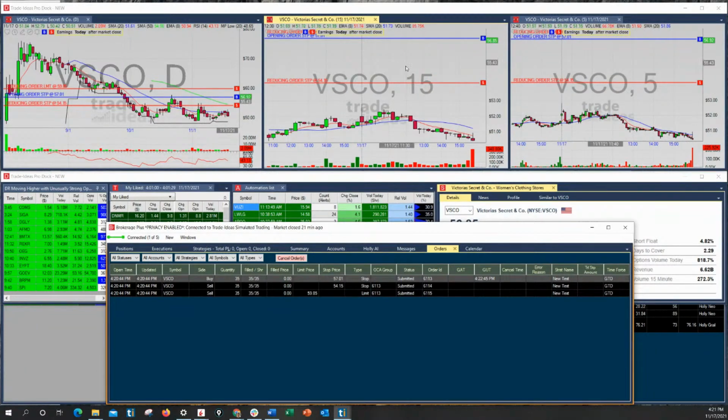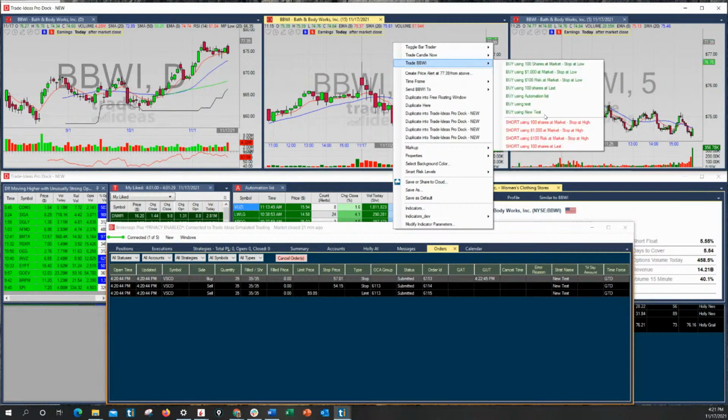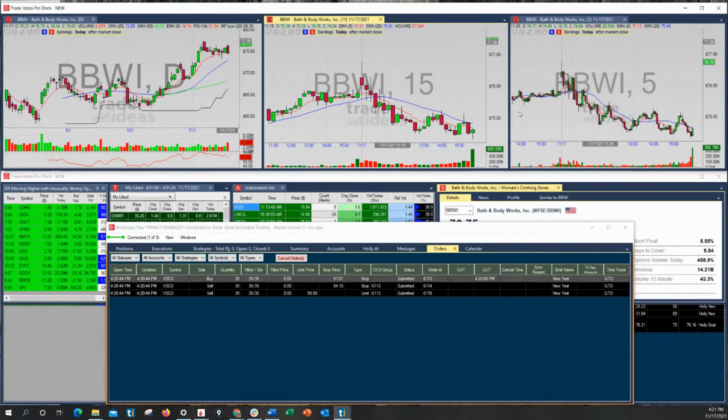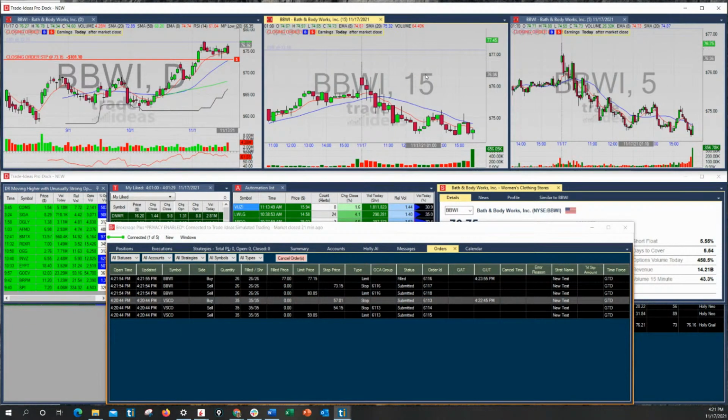Another way we can do that also is, let's find something else that's moving in post market that maybe I can get a fill on. Who's moving? You're moving a lot in the post market. So we can right click here, select trade, new test. There it is. And we got a fill. Boom, got a fill on this one right there. It gave me a fill at 77.15, it says.